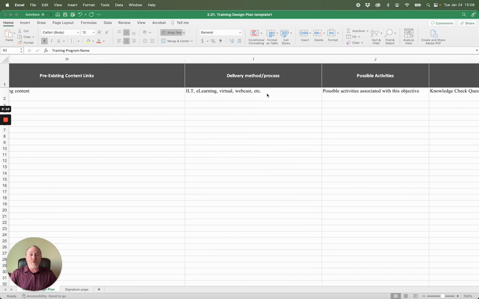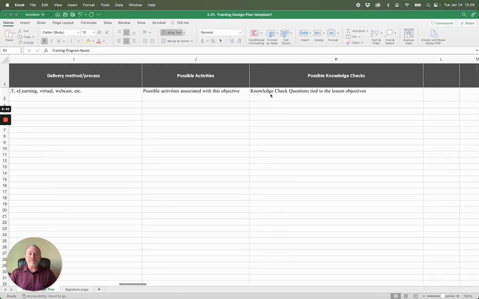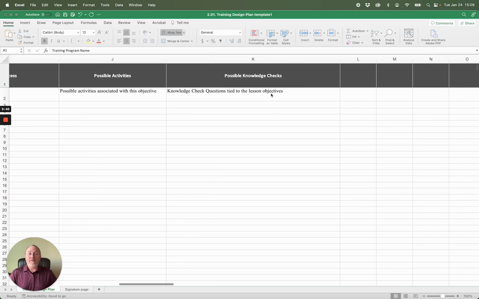Delivery methodologies or processes. If you already know that the best way to deliver this terminal performance objective to achieve the competency you need is e-learning, or it has to be instructor-led, or there's a scenario that should go with it, you can include these as part of the delivery method process. Possible activities. As you're working on it, if you have a great idea of an activity that you could develop, you might want to make a note of it so you don't lose track of it. Possible knowledge checks as well. Things that might be creative or something that might stick in your mind that would help reinforce or assess whether or not those performance objectives have been attained.